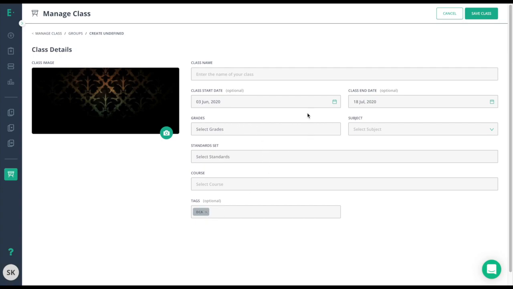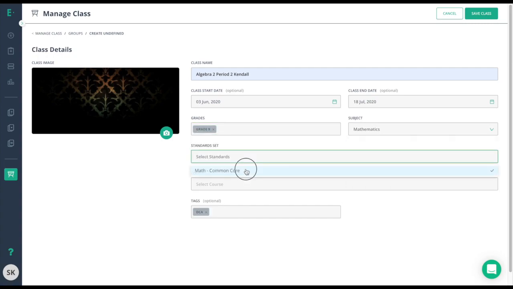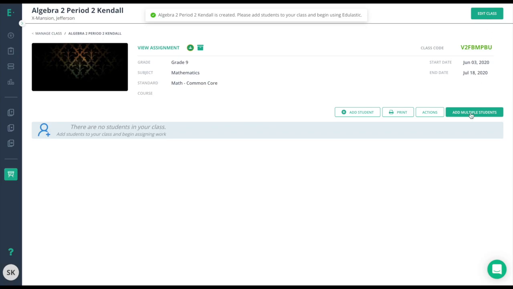The information you input in this class information is vital. Admin use it to find your classes and your data, and it ensures proper standards alignment in your standards gradebook. I am going to go ahead and fill out the information as needed. Now, I'll click Save Class, and I'm ready to add students.